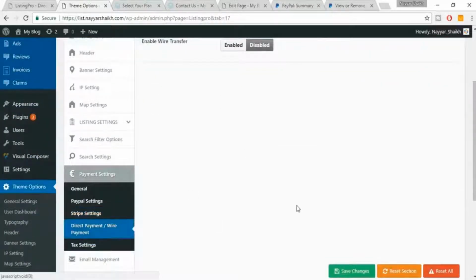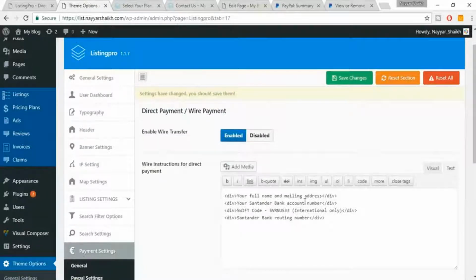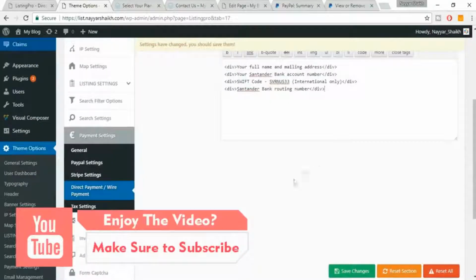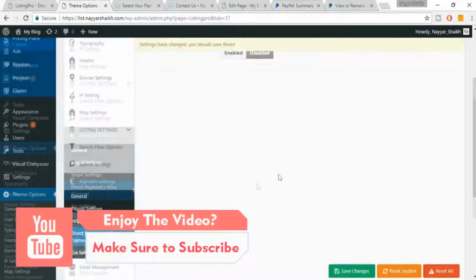Now we have direct payment. If you want to receive direct wire payment, then you can enable this, and instead of your full name and mailing address, you can put in your address, then your bank account number, SWIFT code, and so on. Fine, you can put all these things if you want to receive direct payment. Okay, but I just disable it.